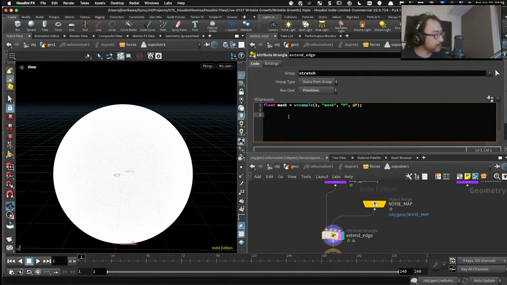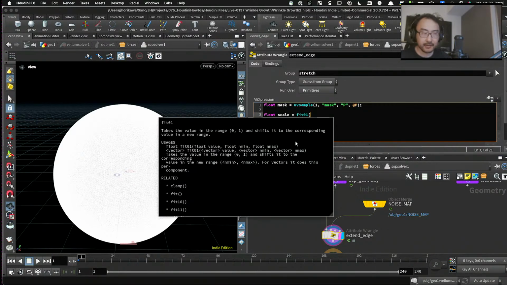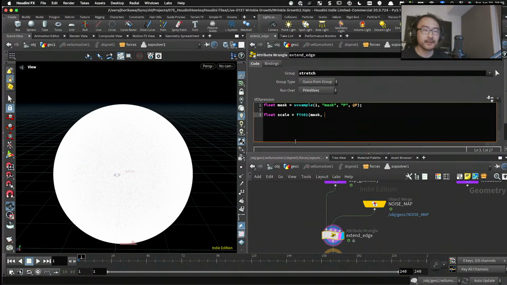So let's say float scale is equal to fit01 mask. If it's close to 0, I want to make it smooth, which in this case is 1 as a scale value. 1 means no scaling, so stay as it is. And if it's close to white, then let's make it 2 for now.